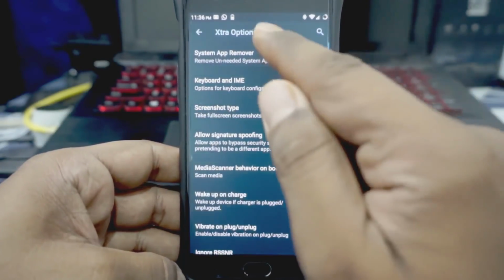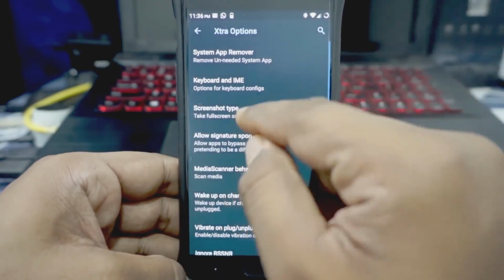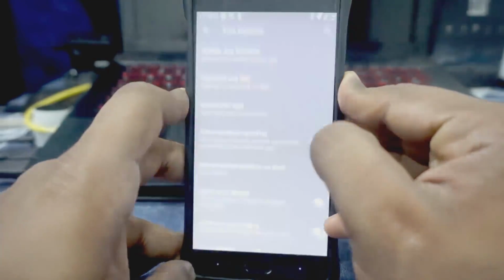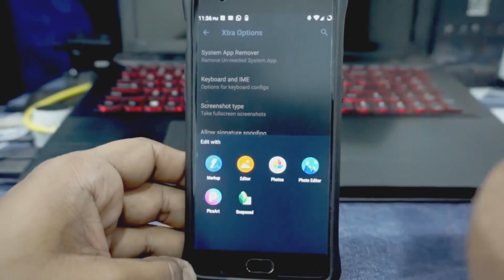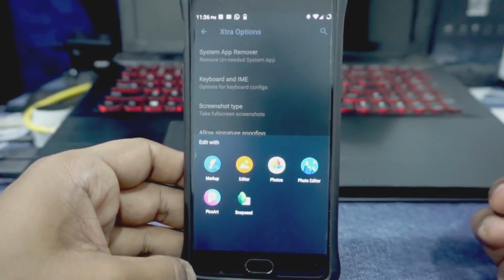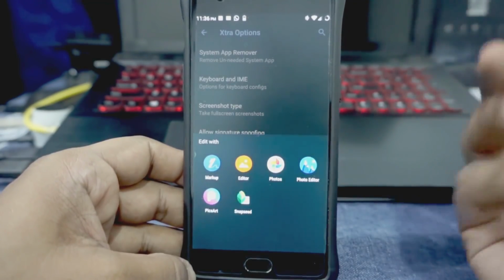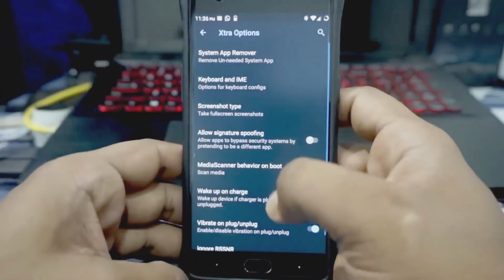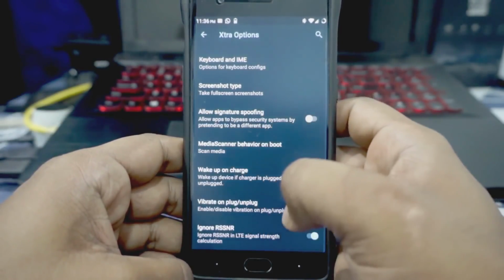And then there is the extra options where you have the system app remover, keyboard IMEI settings, and screenshot type can be customized, and the screenshot type does have the edit option. Only thing is the edit option does have too many, where all the editors come up, which I'm not really a huge fan of, because on a screenshot I would rather like the crop and send option rather than all of the editors, but that is this marker tool which does work out really well. So yeah, it is there. Allow signature spoofing, wake up on charge, all of these options are available.